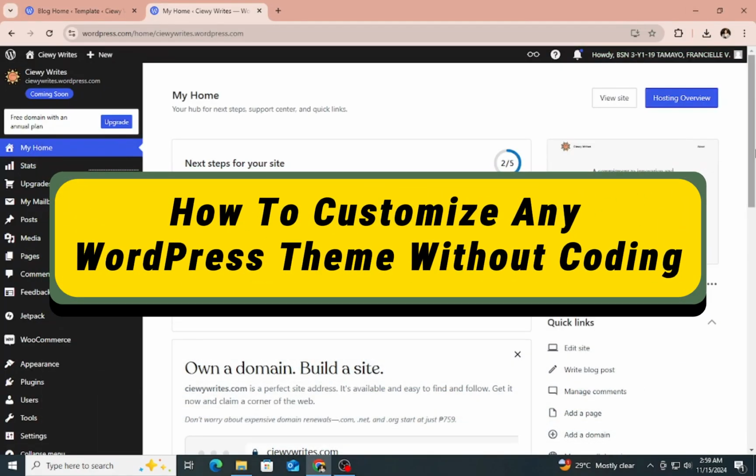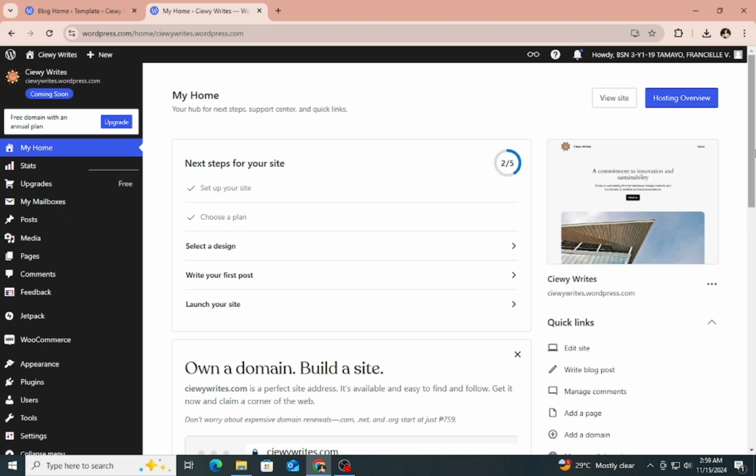How to customize any WordPress theme without coding. Hey everyone, today I'm going to show you how to customize any WordPress theme without writing a single line of code. This guide is perfect for beginners, so let's get started.